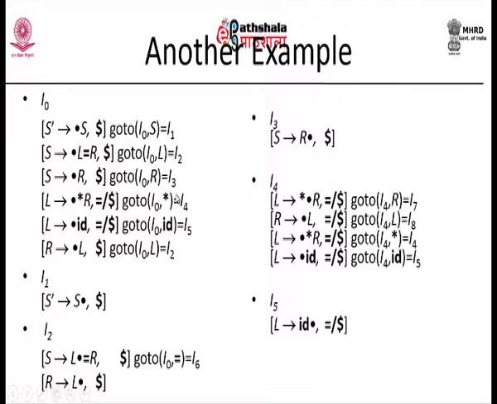So I naught comma star will be here. So I have it available here. So L produces star, shifting the dot by one position to the right, L produces star dot R, comma equal to slash dollar is here, that is available here also. And then R produces, so now I have an R here, so R produces dot L with the same lookahead, L produces dot star R again with the same lookahead, L produces dot ID again with the same lookahead. Now after this I am done with I1, I naught is over anyway.